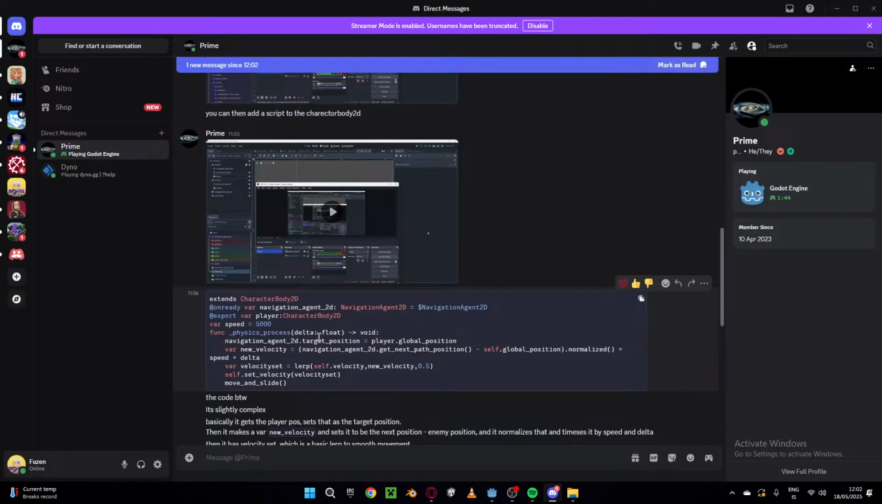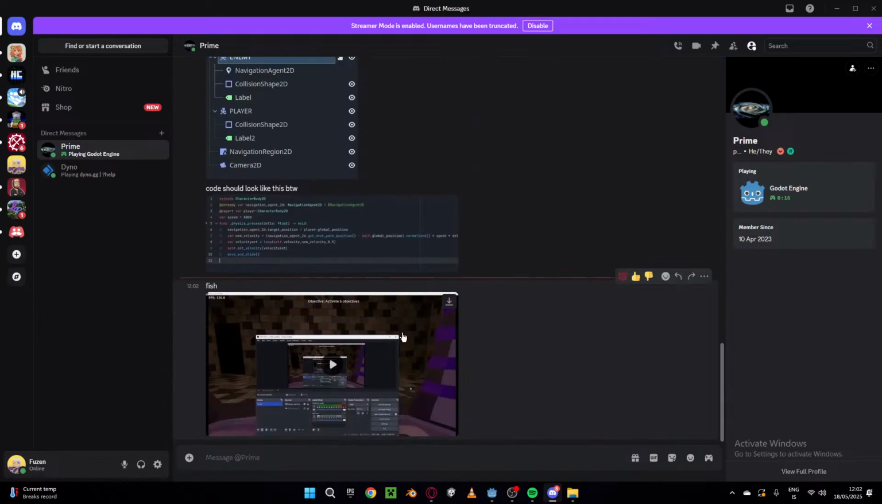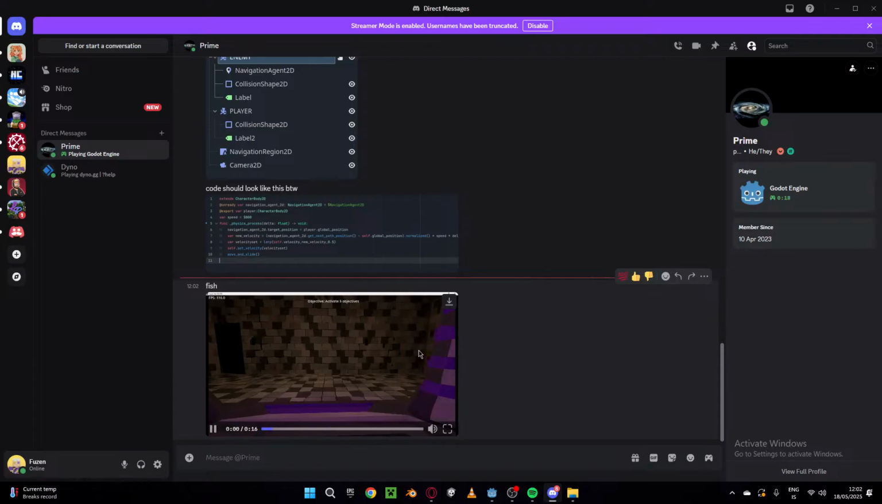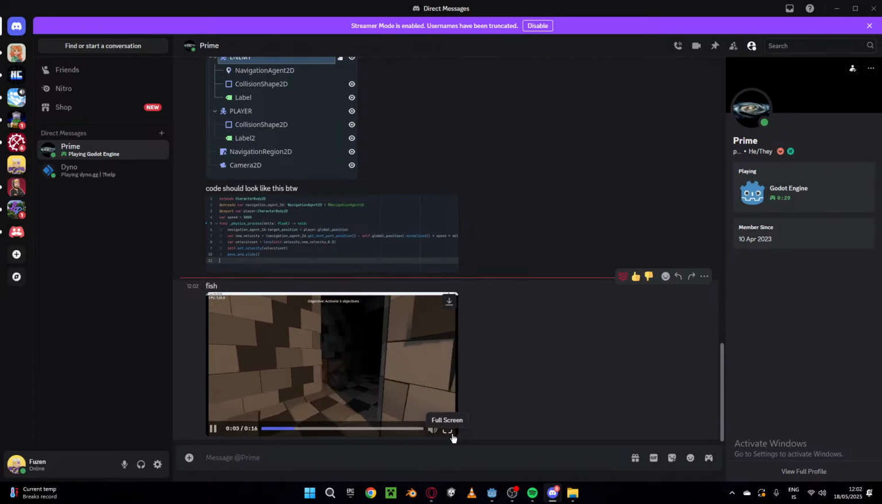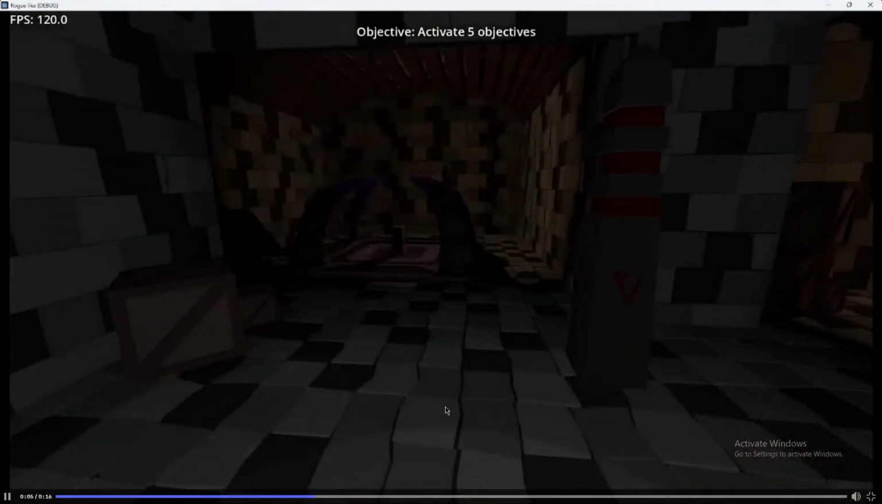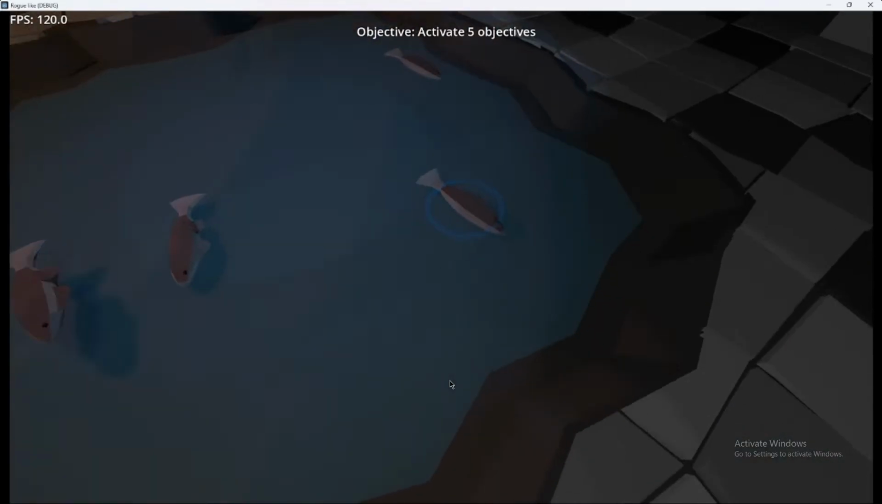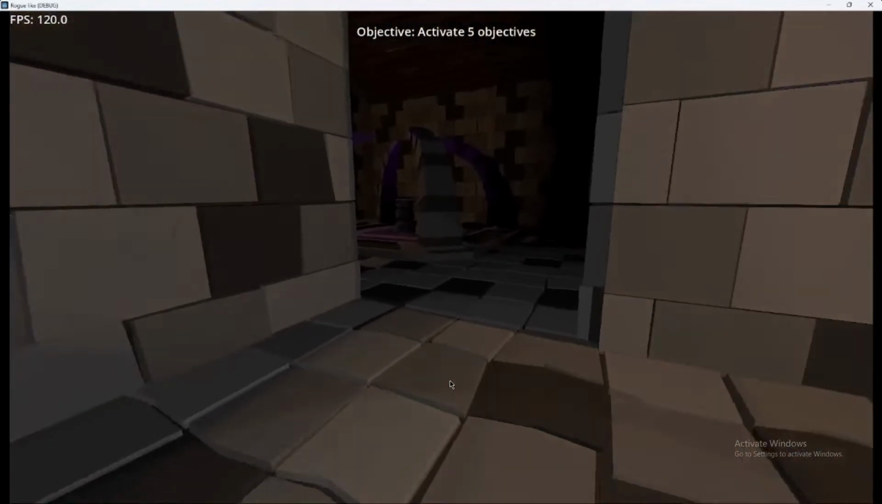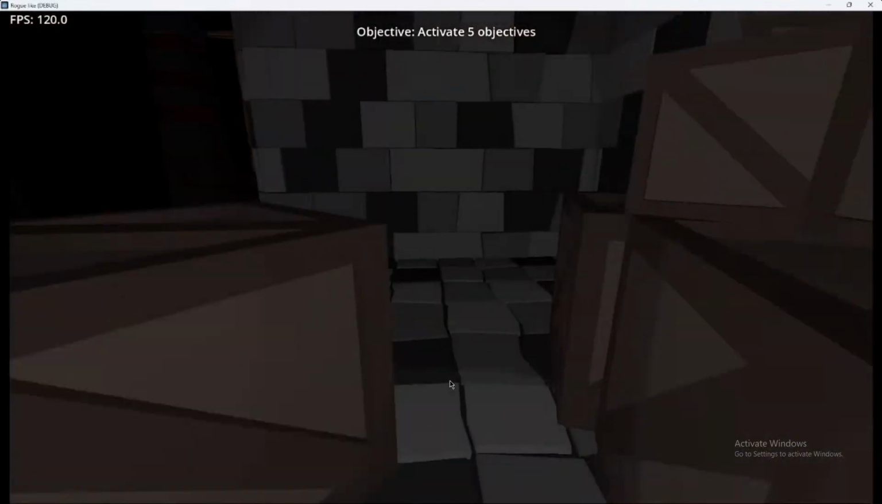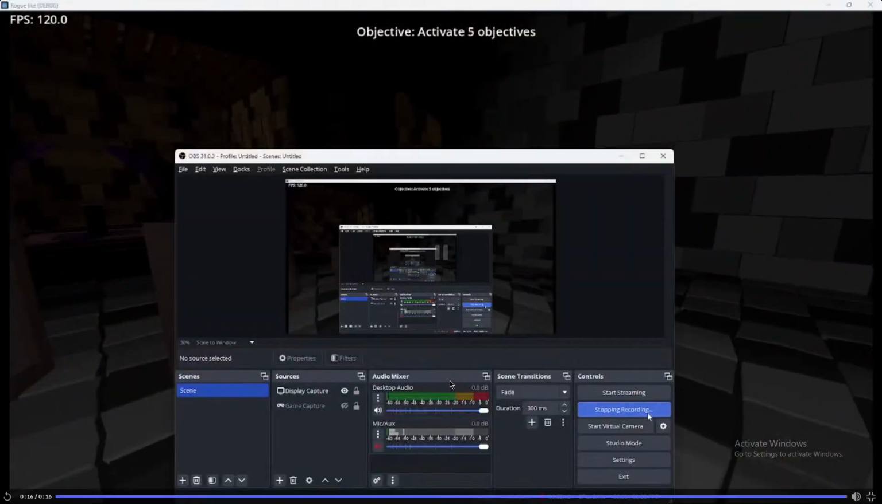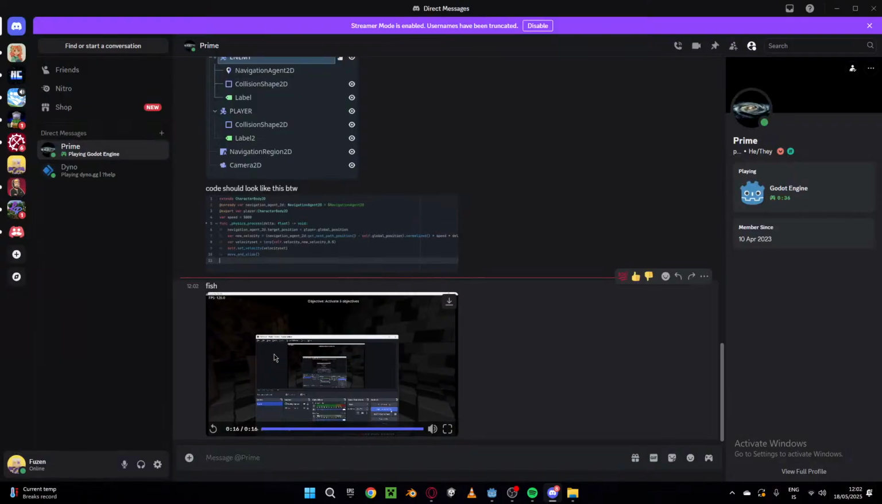What the hell? Physics process delta void navigation agent player. Oh my god. What the hell? Fish. What? You made that? What the? Let's give this guy a round of applause if this guy made this. That's like super cool. Whoa, nice game.